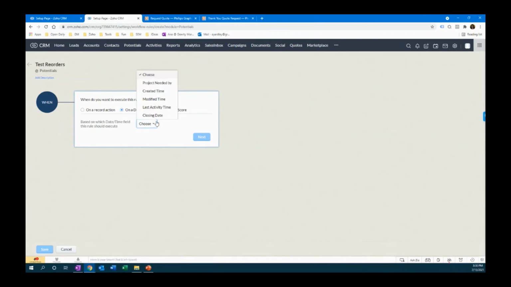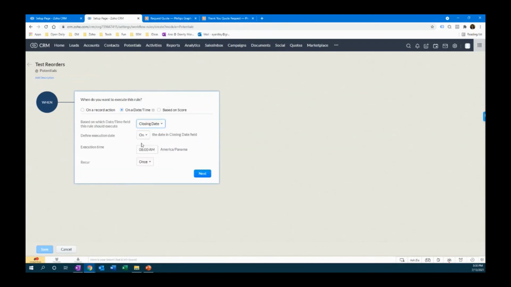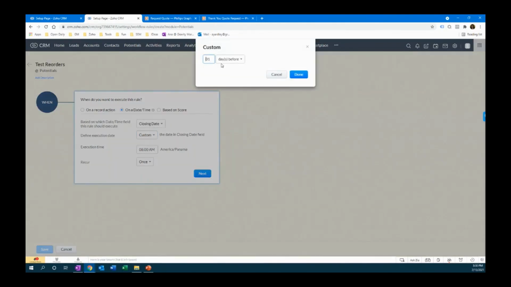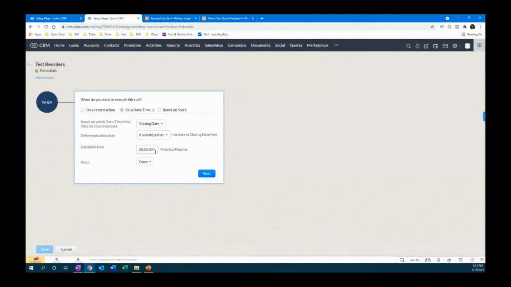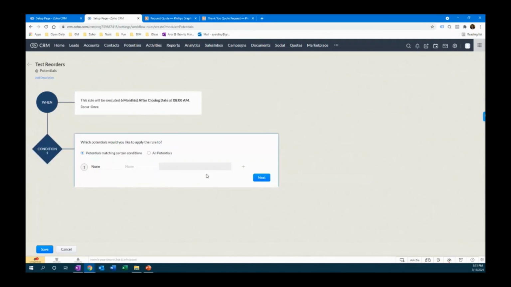So what would be this? Let's say I'm using the closing date, and this would be, say, custom. Oh, actually, I think I had the option of 6 months. Oh, I don't. Let's be custom. Okay, let's say, all right, 6 months after closing date. Execution time, where it's going to be once. And then what do I want to do 6 months after that closing date?